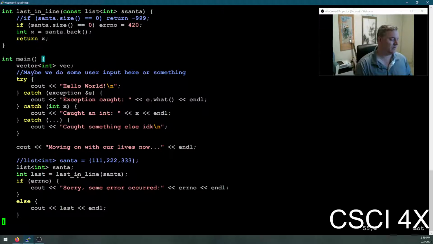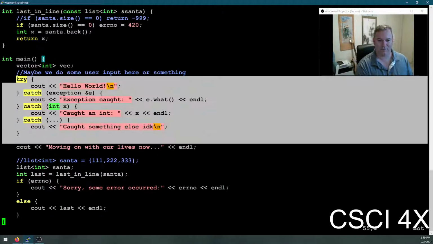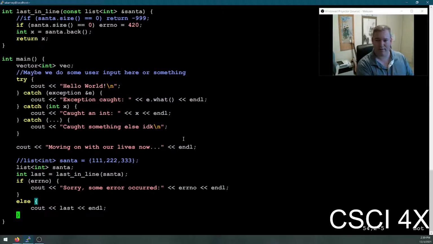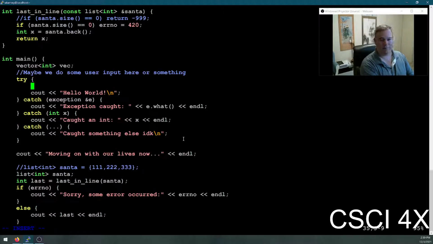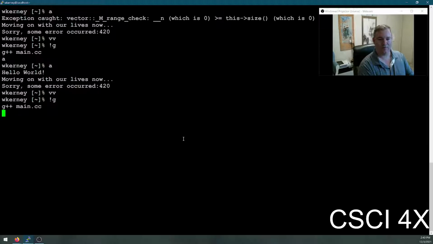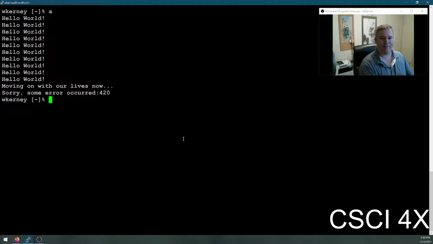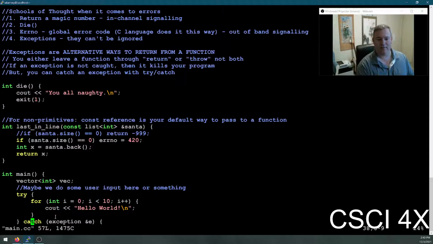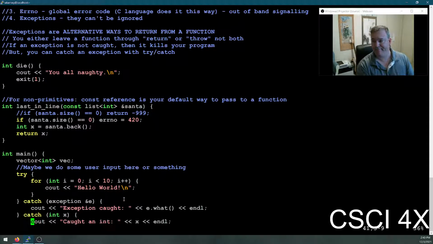Our throws typically wrapped around an if statement. There's no if statement here. Yeah, there's no if statement anywhere in here. You can wrap them around a while loop or something like for int i equals 0, i is less than 10, i plus plus. Okay. So yeah, you can wrap anything in a try catch block. You can wrap all of main in a try catch block, right?